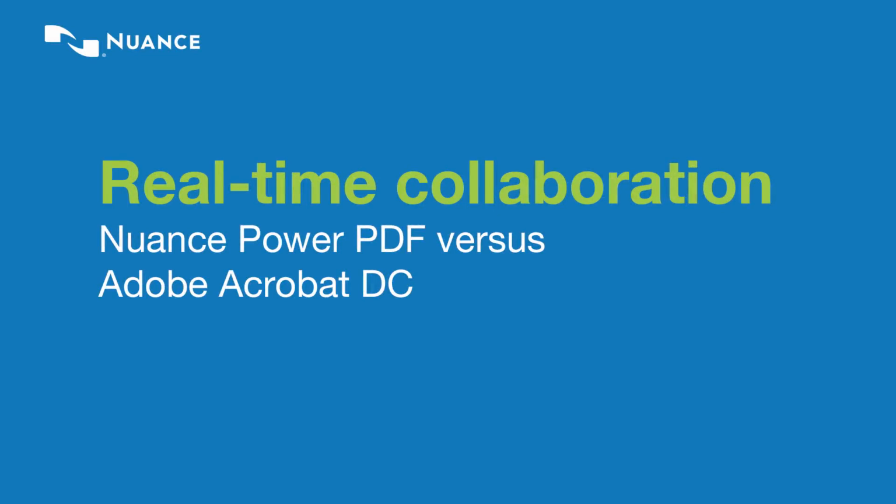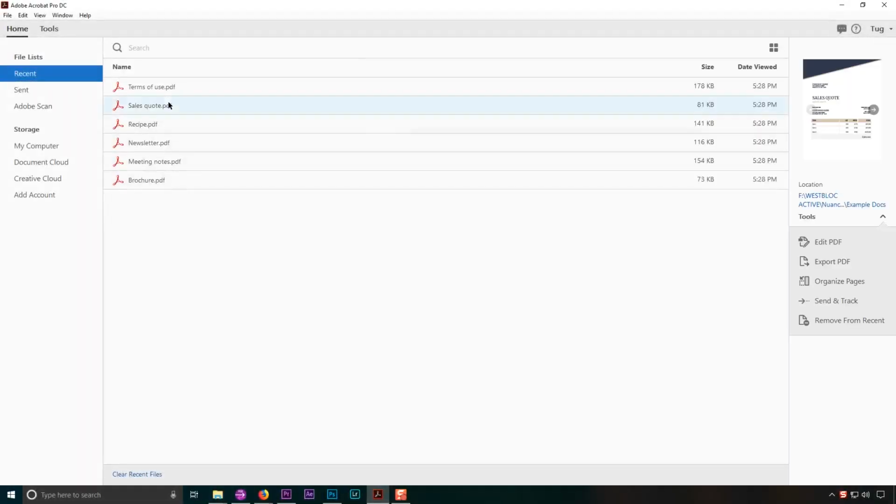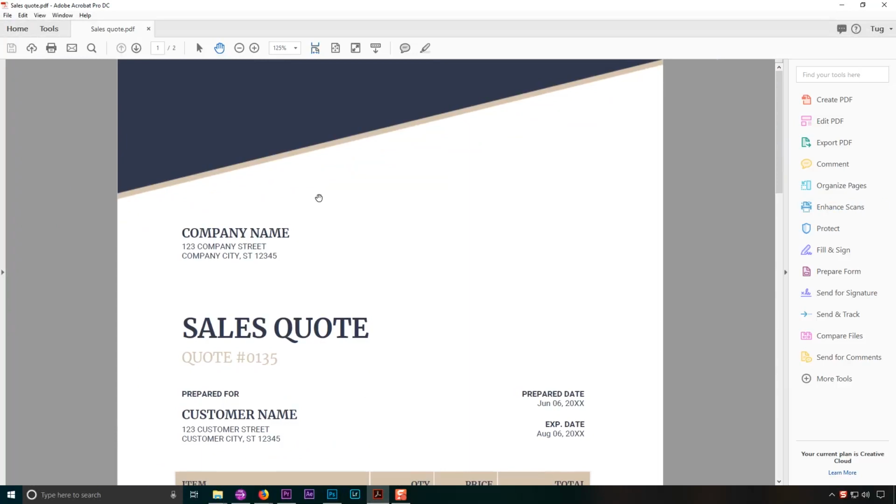Hey there. Today we're going to compare the process for real-time collaboration on documents between Nuance Power PDF and Adobe Acrobat DC. With a document that we want to collaborate on open in Adobe Acrobat, we'll click on it and then go over to the Send for Comments button.